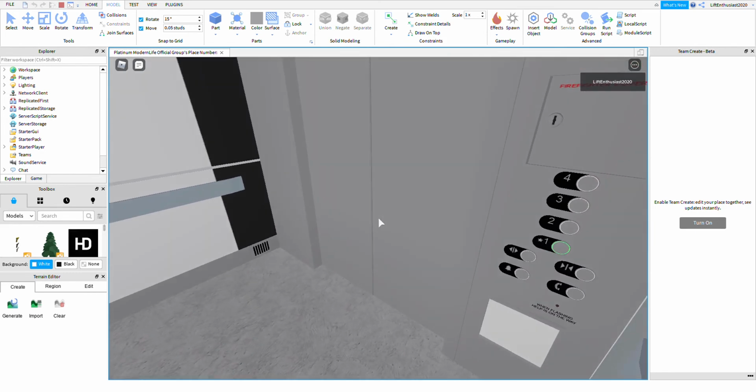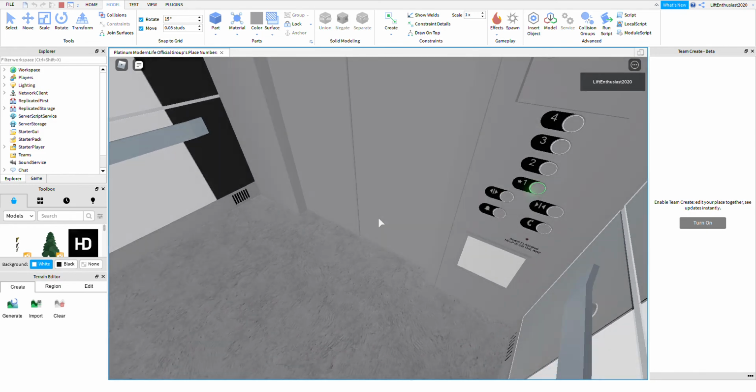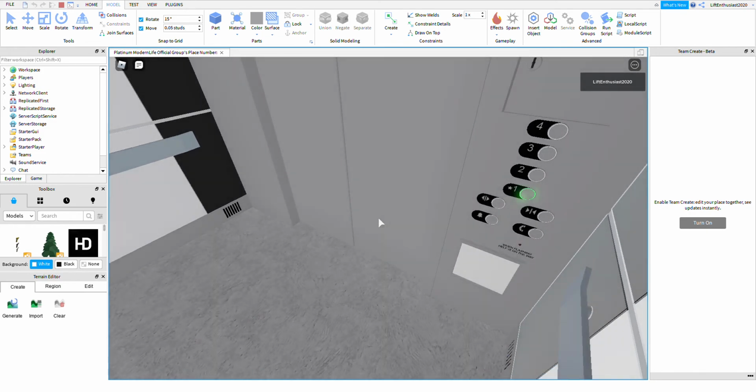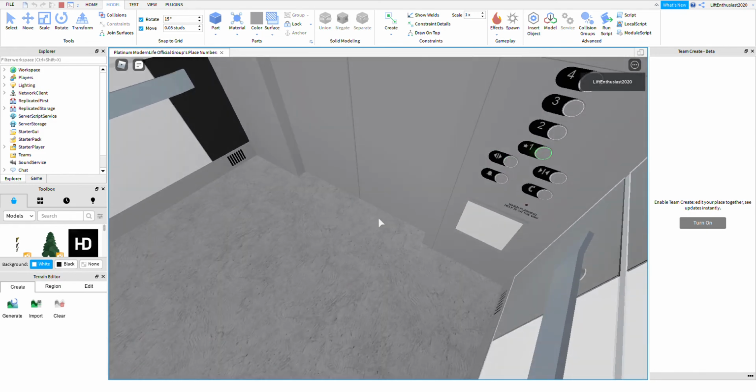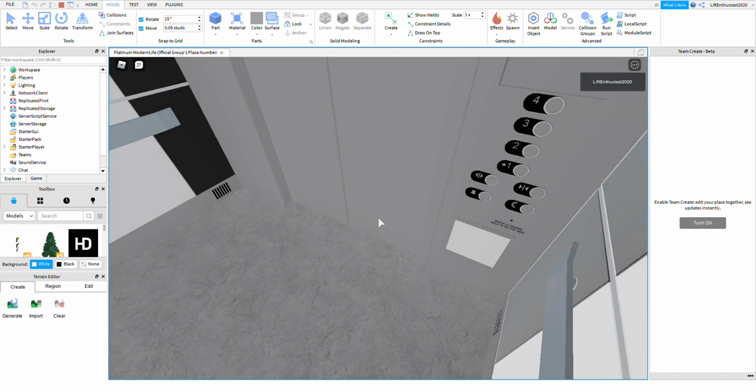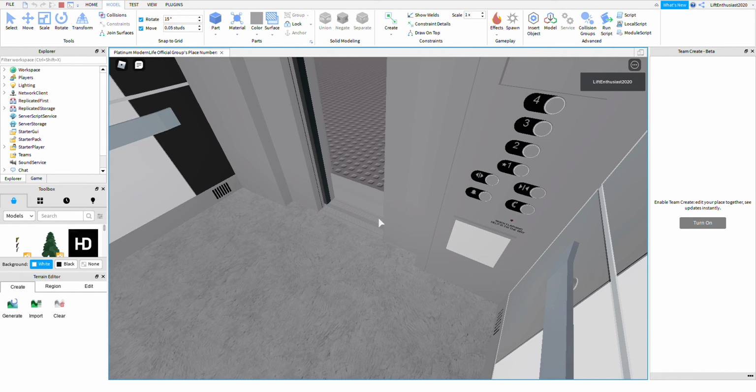I hope you guys enjoyed this quick video of how to add floors to a Cortex lift. It's not really long, a short video. It's quite long actually. Anyway, that's how you add floors to a Cortex lift.